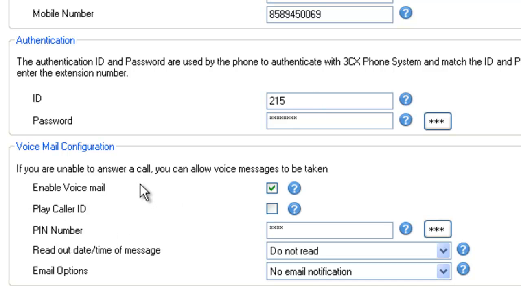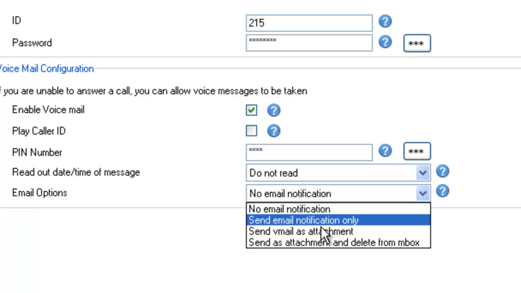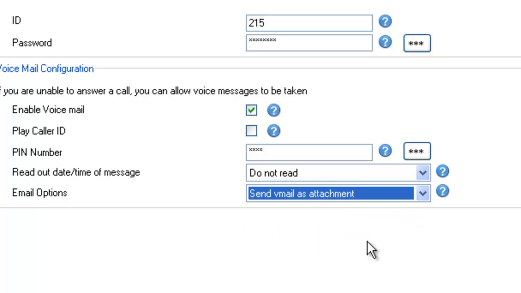If you're unable to answer a call, will you allow a voicemail to be taken for this user? And there's some characteristics you can associate with the user's mailbox, including options for sending an email notification as a WAV file.